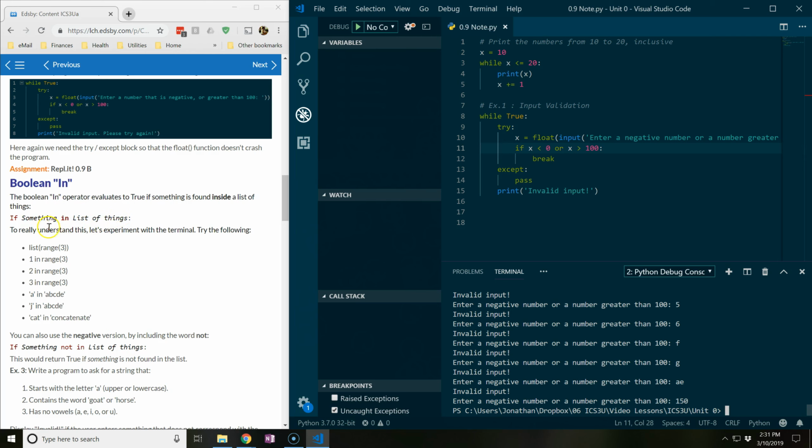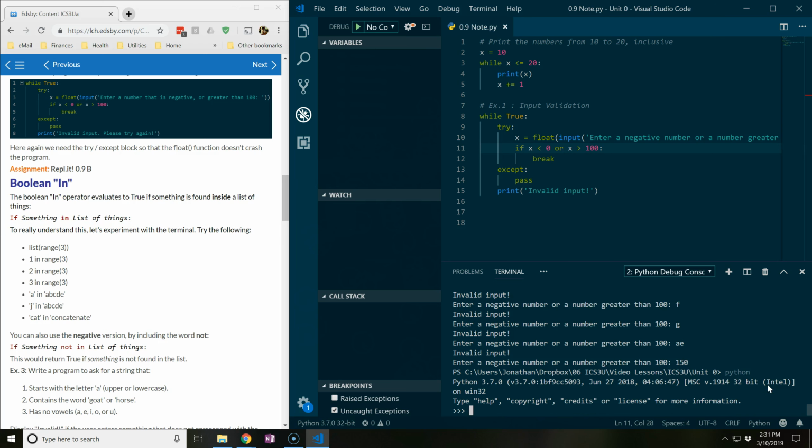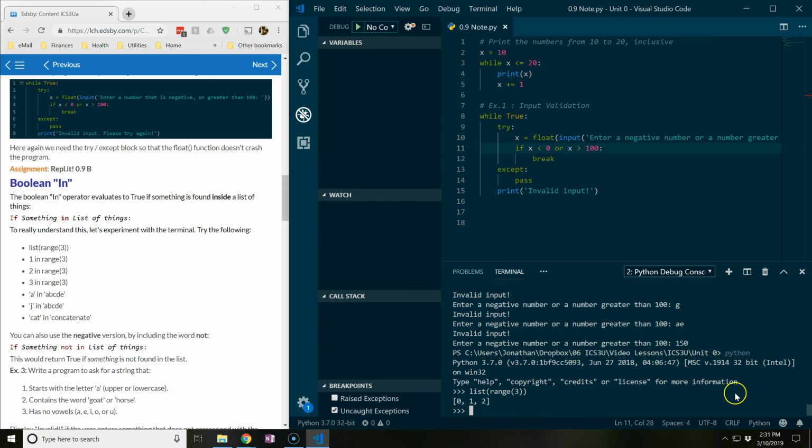So let's just do some terminal work here to really understand this. So we'll go into our terminal, type Python. And now remember, the range object, if we type list in front of it, will show us the contents of a range. So list range 3 includes the numbers 0, 1, and 2. So if we basically use this in operator, we can create a condition by typing the number. So 1 in range 3.